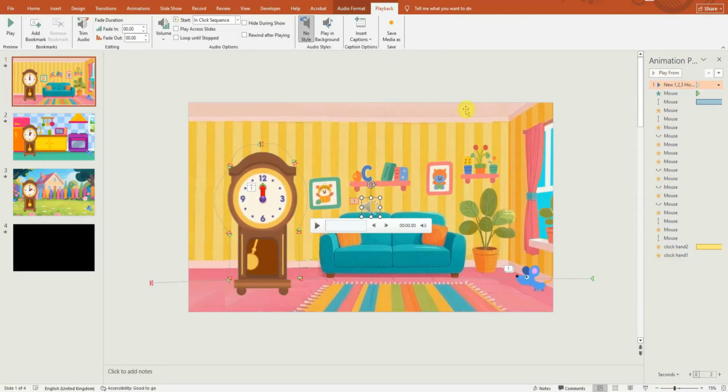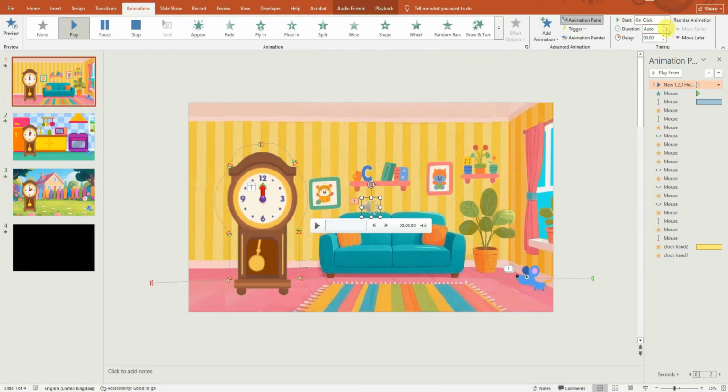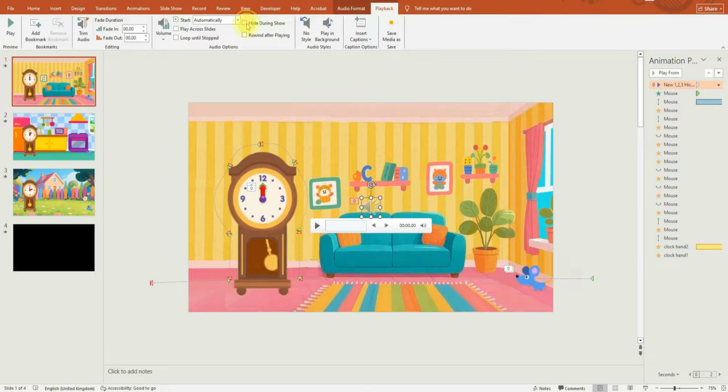Under Audio Tools, you'll see two tabs, Audio Format and Playback. In the Playback tab, tick Hide During Show so the speaker icon doesn't appear in your final video. Tick Play Across Slides so the audio flows smoothly from start to finish. And that's it. Your Hickory Dickory Dock animation is complete. You've created something magical using just PowerPoint with no subscriptions or fancy software.